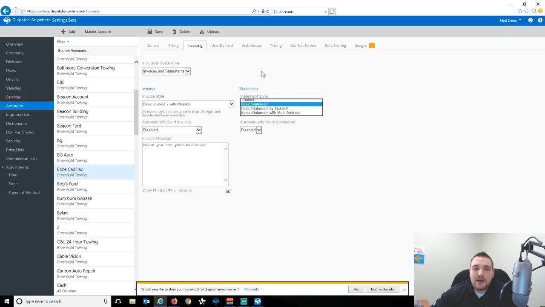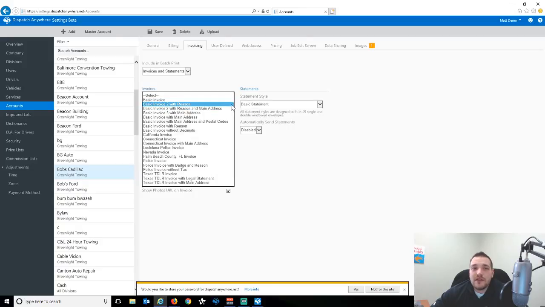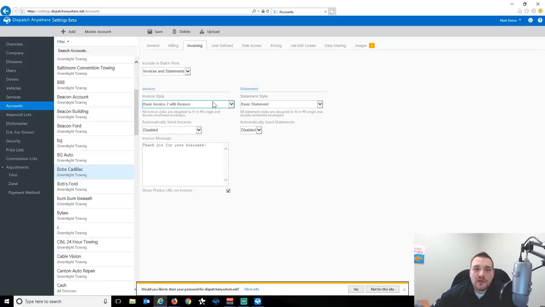I'll have an article in our help section, hopefully this week or probably next week, with all the different styles on there, so you can see or compare how they look next to each other. So you can pick the one for the account that you want the best. Down here, this is where we can set up to automatically send invoices or statements.